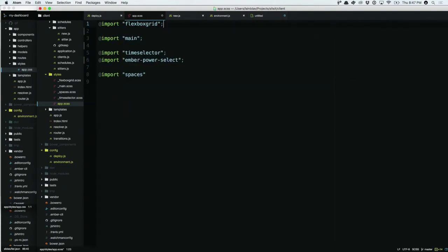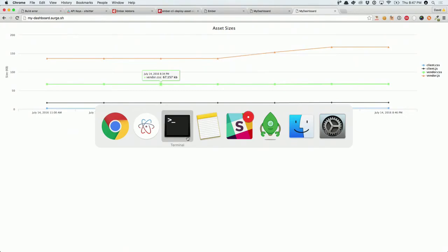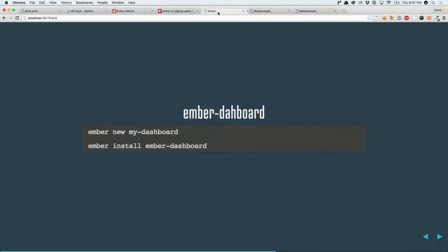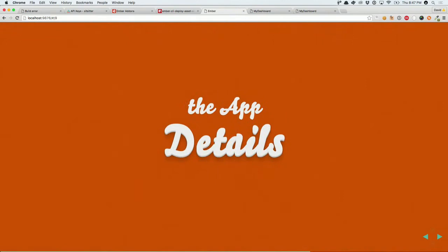Okay, I'm gonna jump over here. Let's go back to the slides really fast. Okay, so we've done this. We've made a brand new Ember app. We've added Ember dashboard. So now I want to talk about the details.